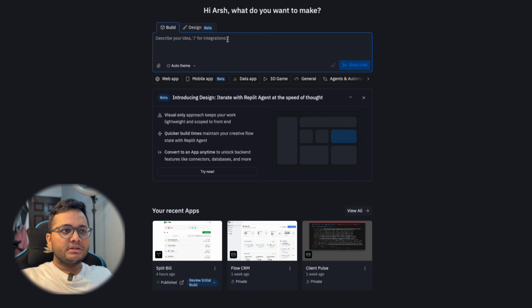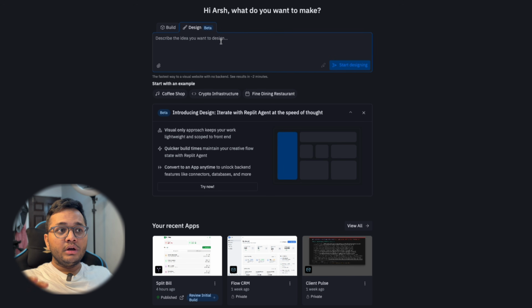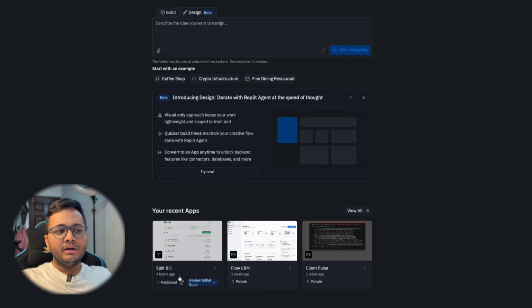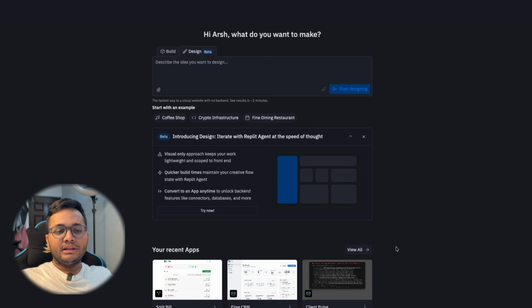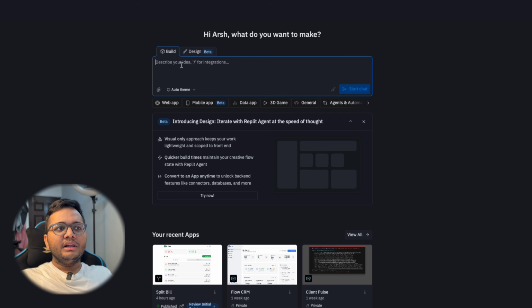But let me just, there are two modes. One is build mode, one is design mode. Design mode will help you brainstorm on a lot of UI UX ideas for your application, and this has been really very cool. See, I've been building a lot of applications before as well. An application similar to Splitwise, an application like a CRM platform or something that can help you log your client file. So I've tried using this platform a lot. Let's just give a simple prompt.